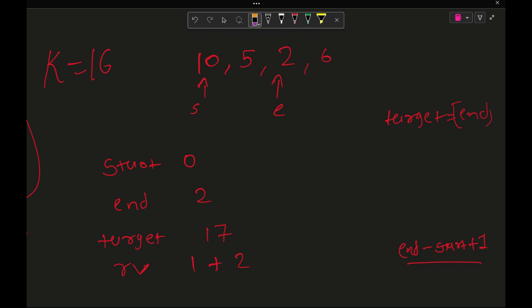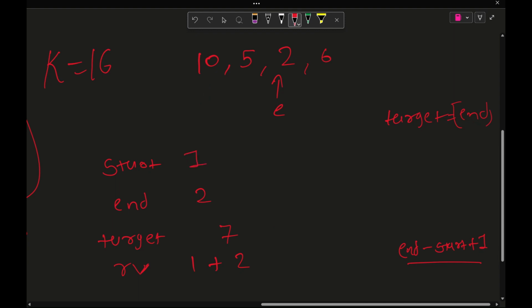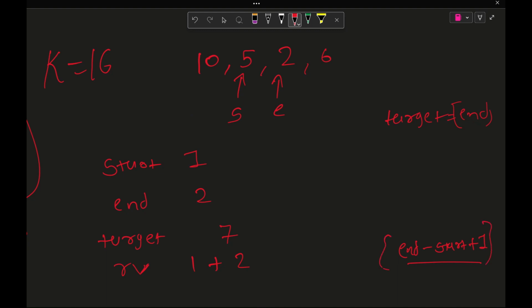So now what we're going to do is we will simply remove the starting variable value. So we will just remove this starting variable. So we will remove 10. So 17 minus 10 is equal to 7. So it will become 7 and we will increment start. So now our start is pointing over here and our target is 7. Now we will again check this.